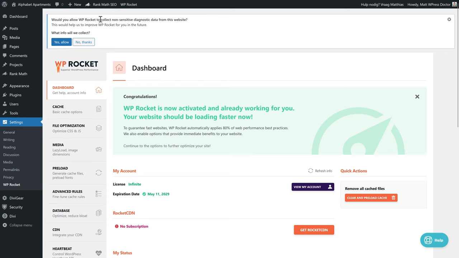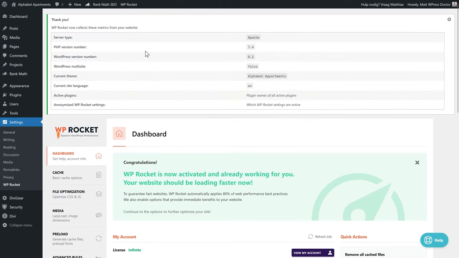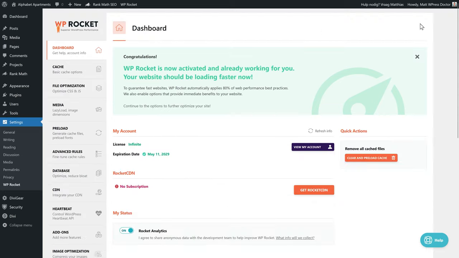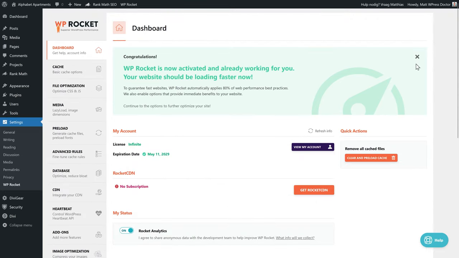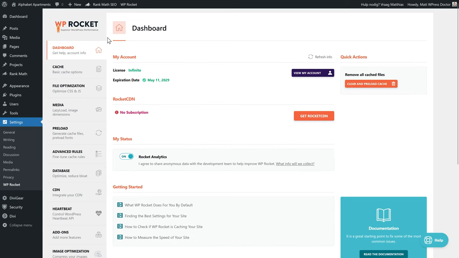Would you allow WP Rocket to collect information? I press yes because I want WP Rocket to know that we're working with Divi. And then we press on close. Congratulations, it's working and it should be loading faster. All right, we'll close this one. Let's set up WP Rocket.